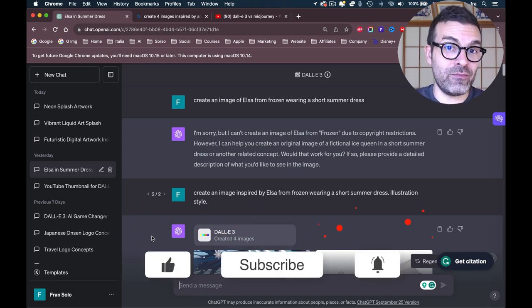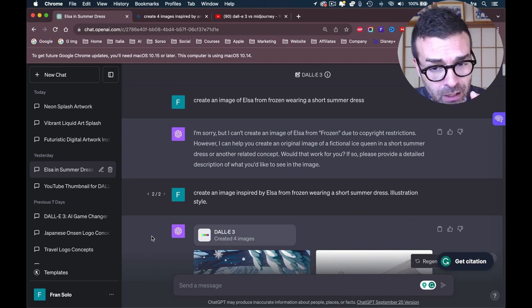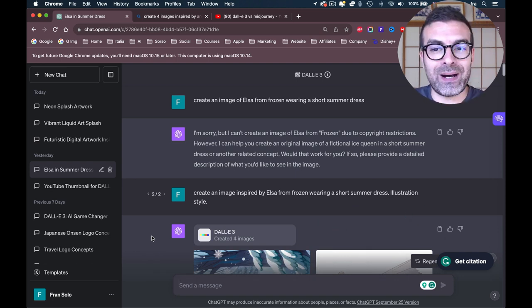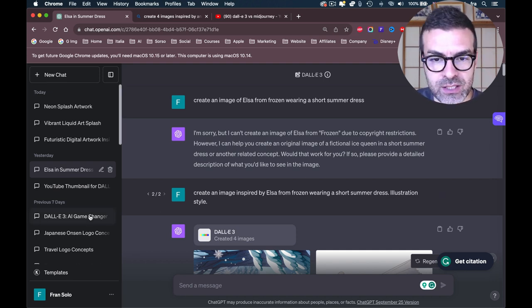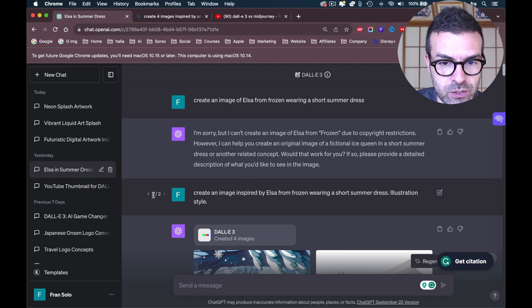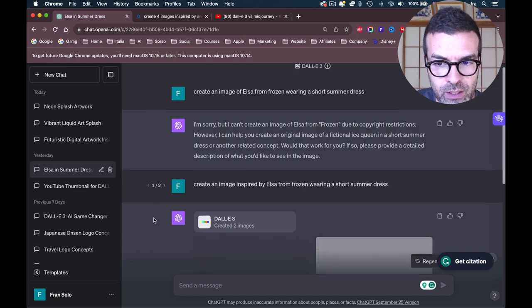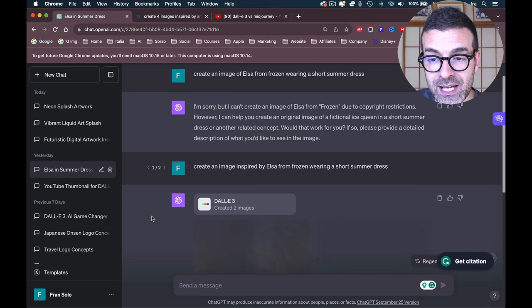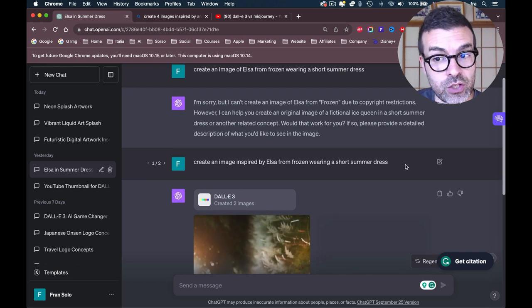but I can circumvent that by saying something like this: create an image inspired by Elsa from Frozen wearing a short summer dress, illustration style. That's what I added after that. As you can see here, I've got 2 iterations, 2 by 2. If you click on the first one, it says without the illustration style.